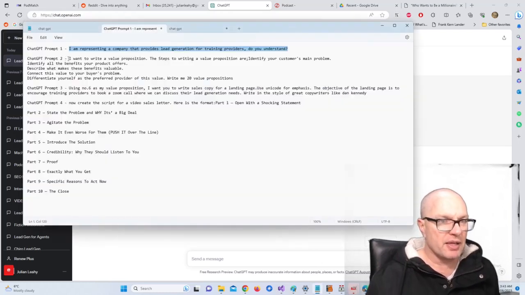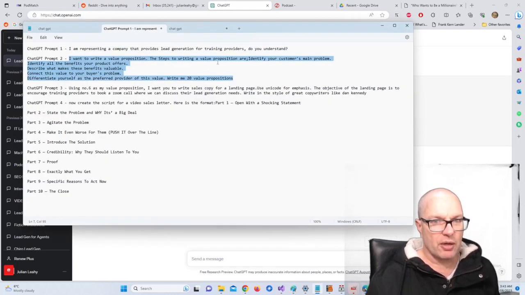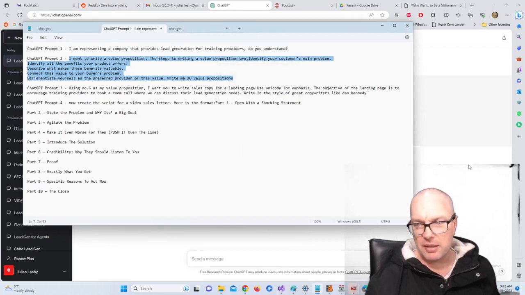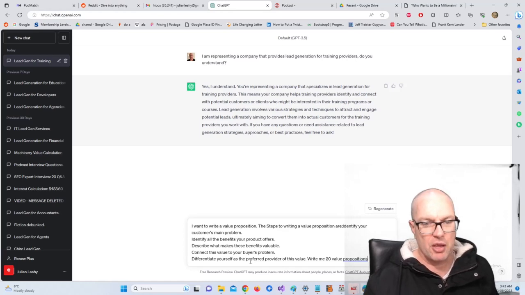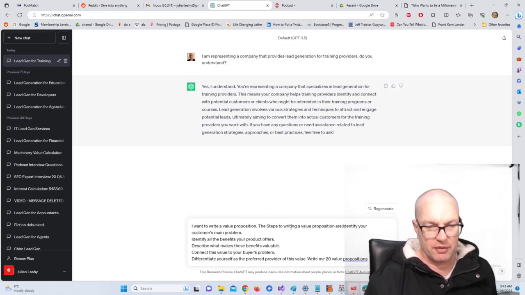Next thing we want to do is to get some value propositions. The value proposition is going to underpin all of our sales copy. I want to write a value proposition. The steps to writing a value proposition are: identify your customer's main problem, identify all the benefits your product offers, describe what makes these benefits valuable, connect this value via your buyer's problem, differentiate yourself as the preferred provider of this value. Write me 20 value propositions.